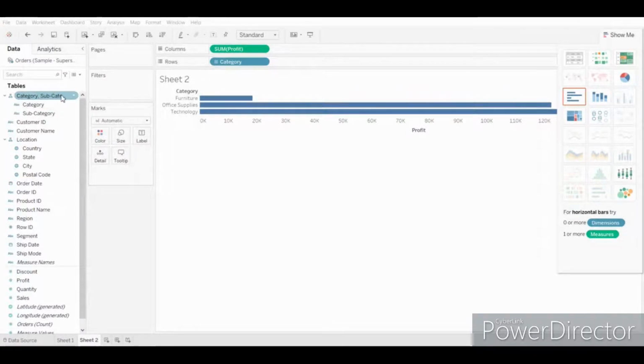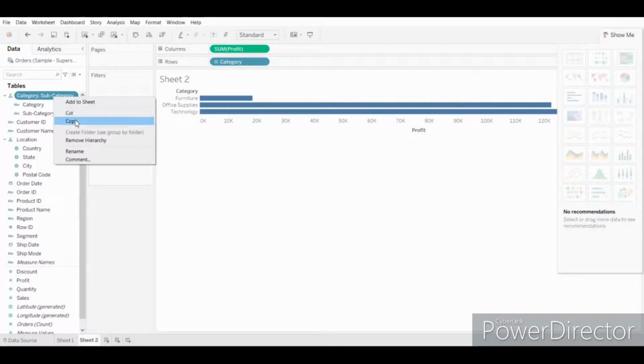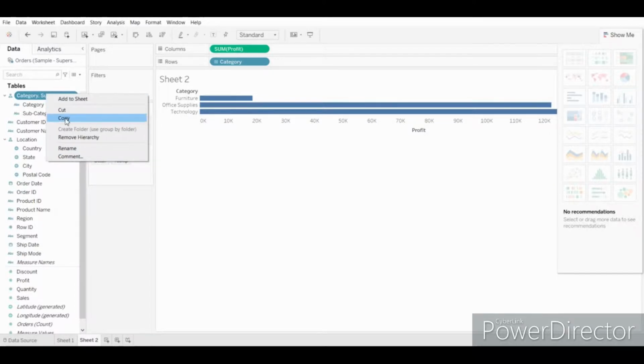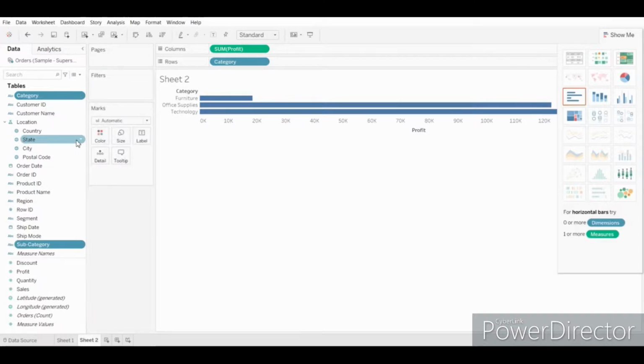If you want to remove this hierarchy, you can go on the name of the hierarchy and right click on it. So here are a few options like rename, remove hierarchy, and some other features. So let's remove the hierarchy. The hierarchy will be removed.